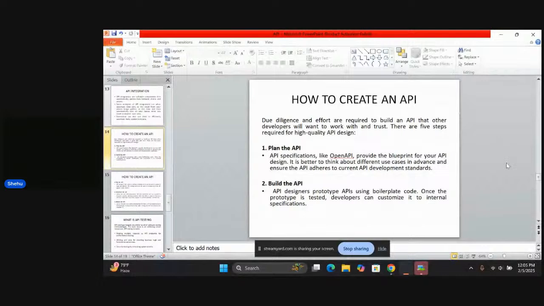So after planning the API, and you are very satisfied with the plan you made for that API, next you go ahead and build the API. API designers prototype APIs using boilerplate code. Once the prototype is tested, developers can customize it to internal specifications.